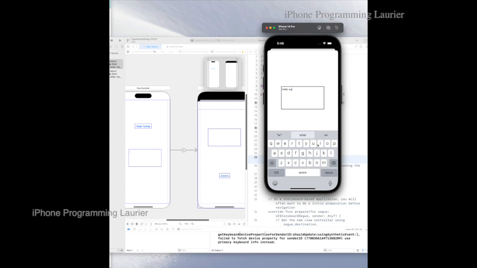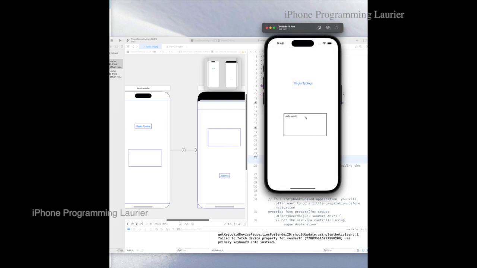So if I want to see the submit button, I have to tap the screen and I see the submit button. I submit it, it goes here. Okay, that's it.